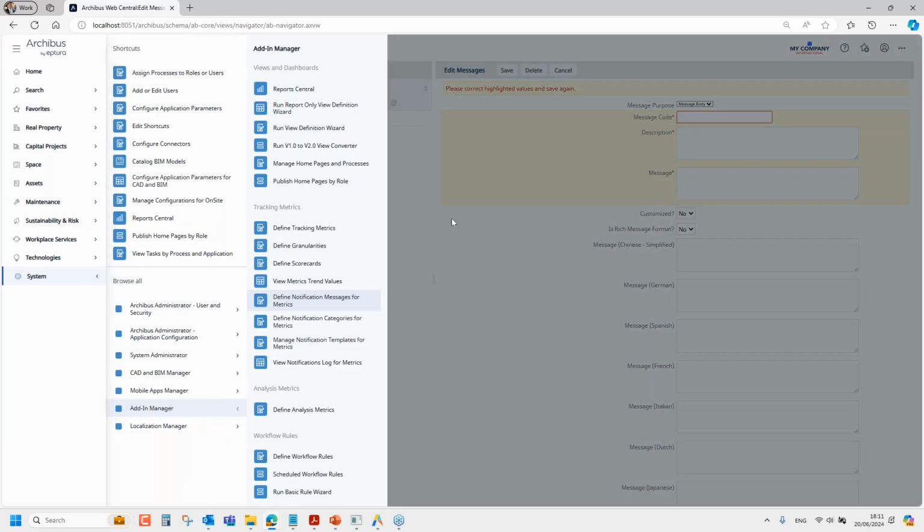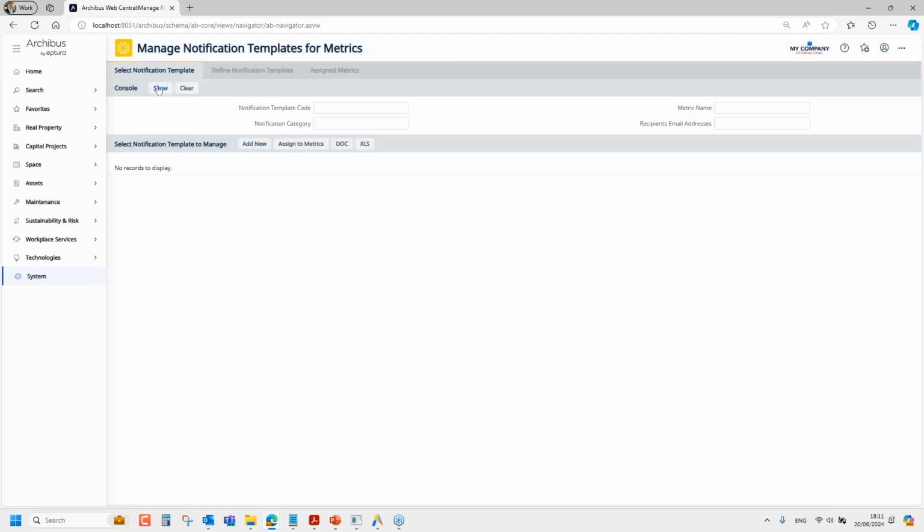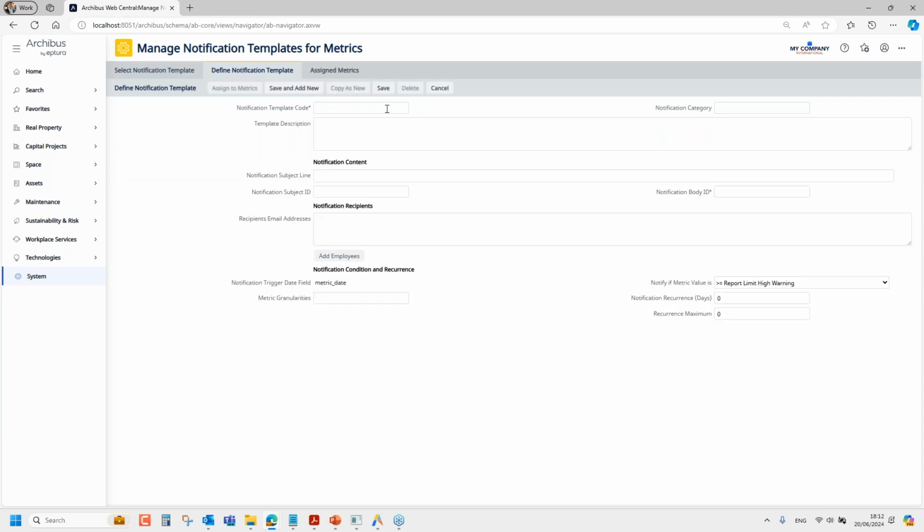To make it actually do something, then you go and create a template. For the template, you just simply go in and create a new template. This might be for lease expiration, for example.